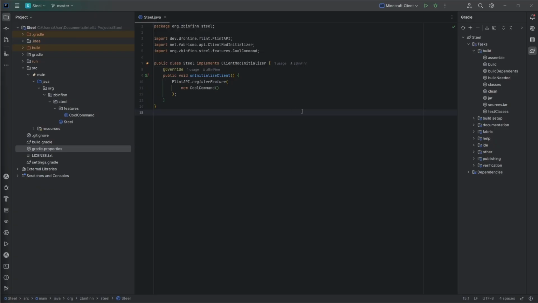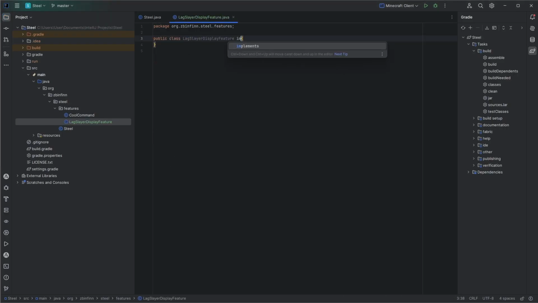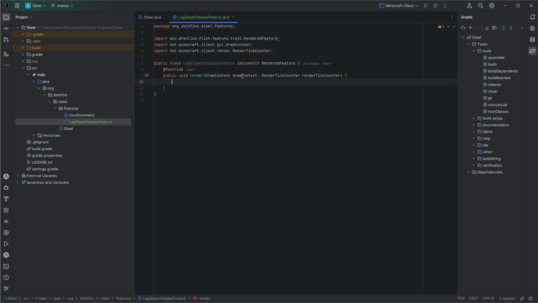Let's get started by learning how to draw something on the screen. For that we will need a new feature. So let's make one and let's call it Legs Layer Display feature. This will be implementing the render feature. That means that when we hover over this and implement the method, we'll get a function here that runs on render. This we can rename to draw because it's easier. And what we want to do for now is we just want to draw a text with shadow.